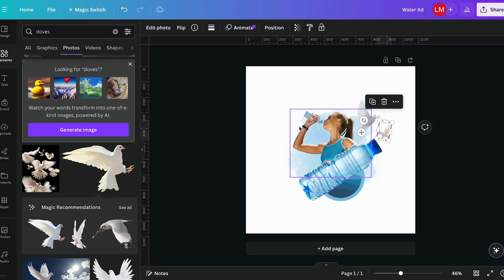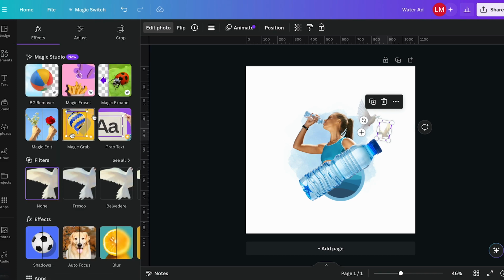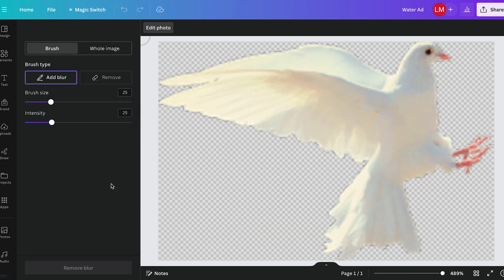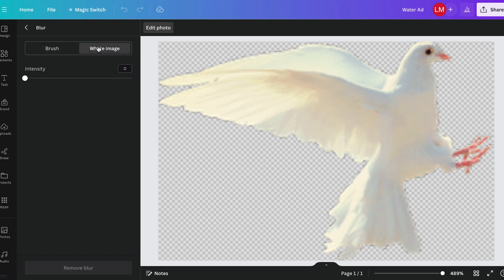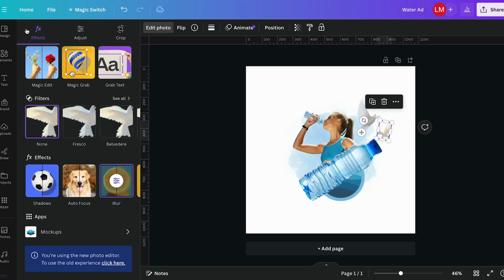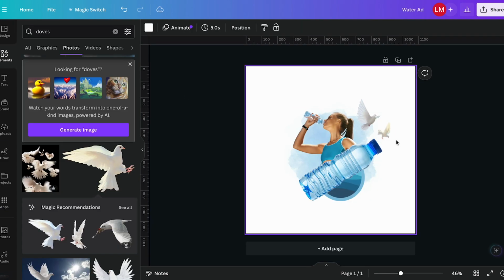Yeah, like that. And for the smaller one, just to really sell the idea of the proportions, I will blur it a little bit, making sure I select here whole image. Then I will increase the intensity. The reason I'm blurring it is because blurring it gives it the impression of it being further than this one here. So it makes sense why it's smaller and isn't as much in focus as this one.